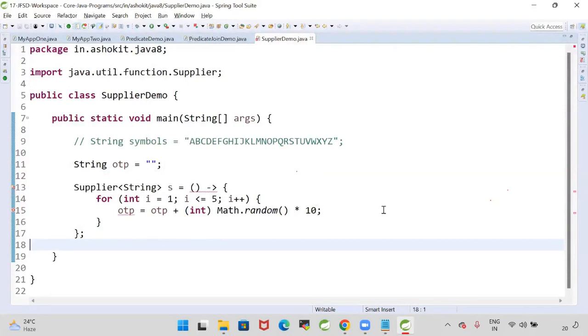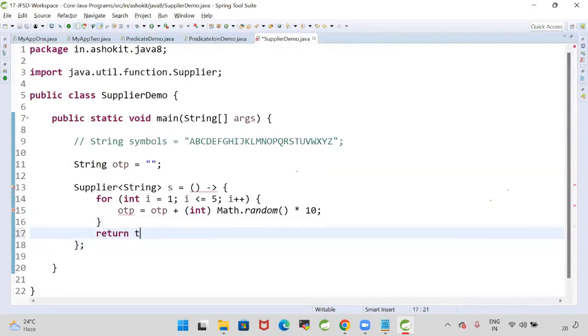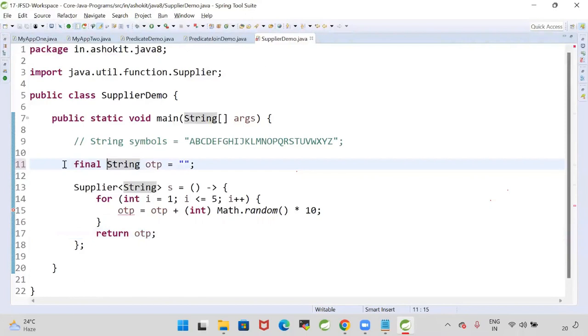Here, this method must return a result of that. Now, once it is done, return OTP. This supplier functional interface I'm using to call this lambda expression. I'm using this to call the lambda expression. Okay. Now, final string OTP is equal to OTP of this.